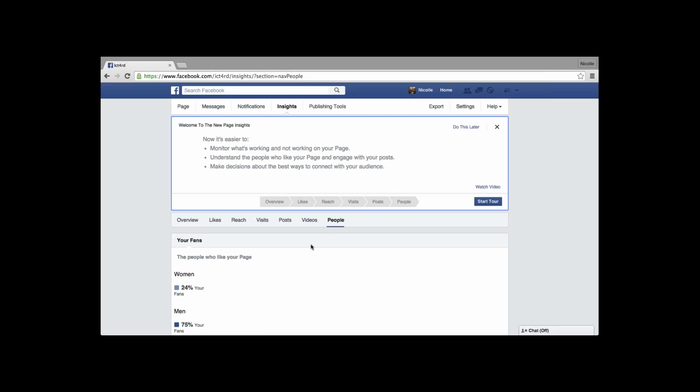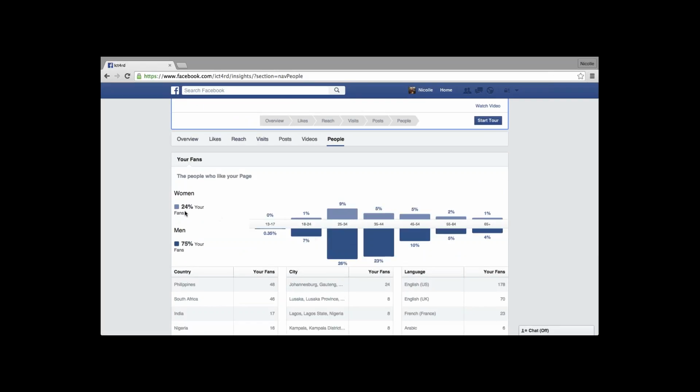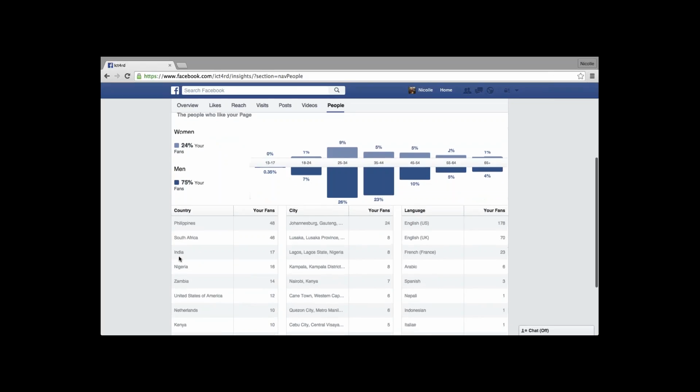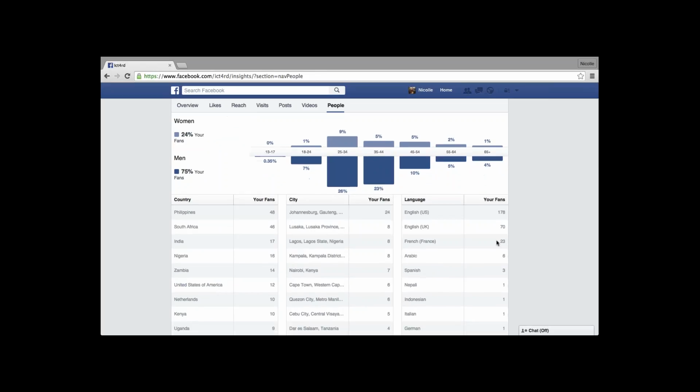People. Here again, it gives you a true reflection of who your fans are. So 24% are women and 75% are men. Again, the data said that 53% of Facebook users are women and 40% are male, but on your page it's a different reflection. So you need to look at your Facebook Insights to get a true reflection of who your users, your constituents, your stakeholders are. You are even able to drill down as deep as which city they are from and which language they are speaking. So 23 of the fans on this particular page are French speakers.